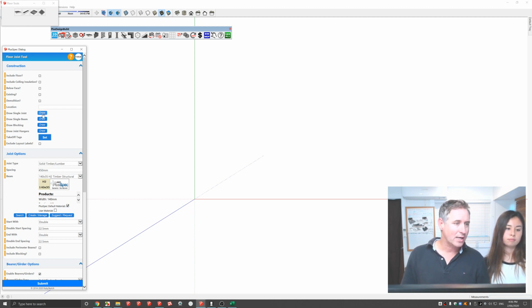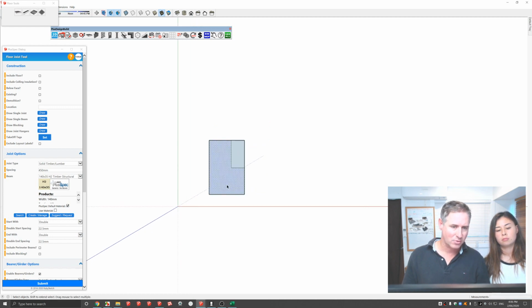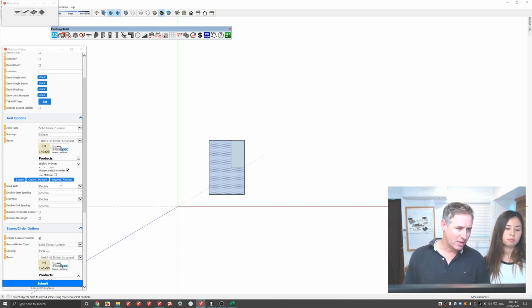You can draw a single item. So if you had, say, an L-shaped building, let's just quickly make it a smaller size, and we have an L-shaped building and we need to put some joists in here. We can choose the joist spacing and type. You guys would already be fully aware of this. We can start it with a double or with a single, which is something new. And we can just go submit and we'll put our joists in here.